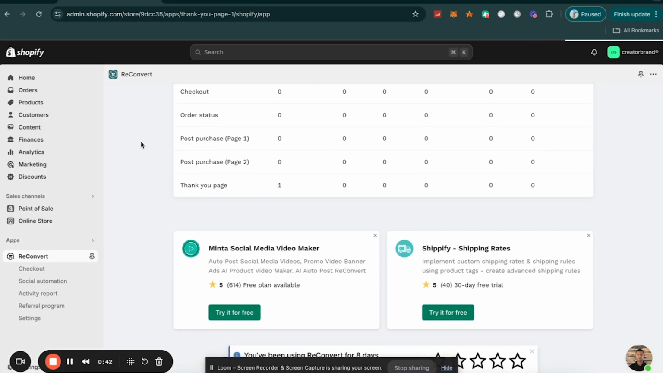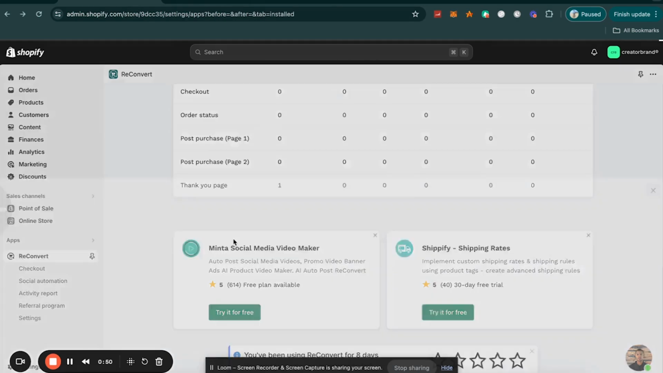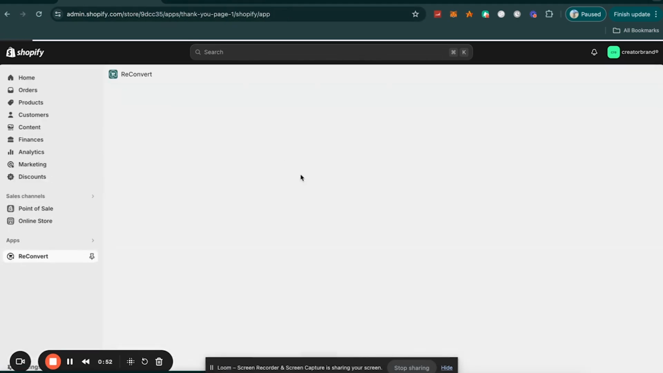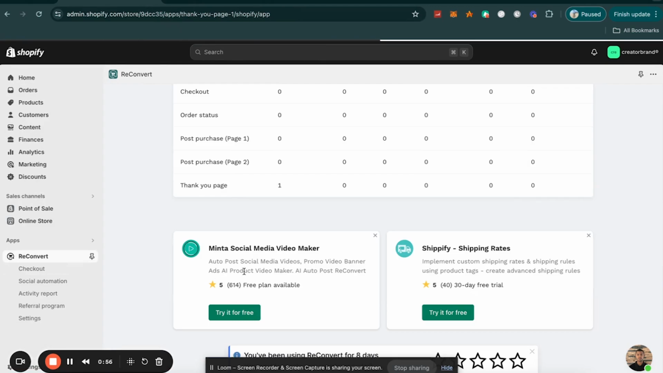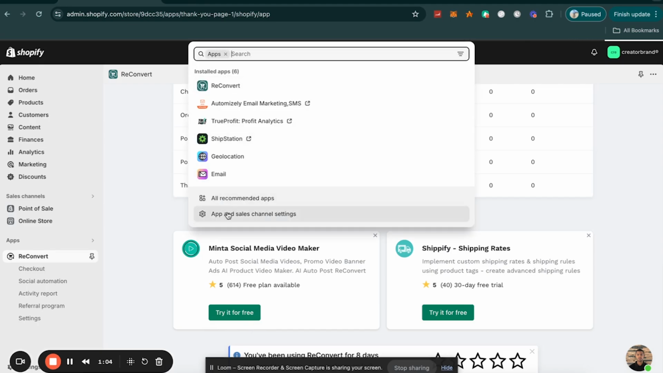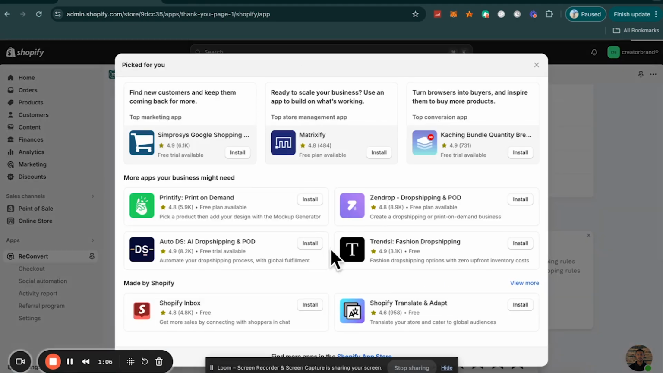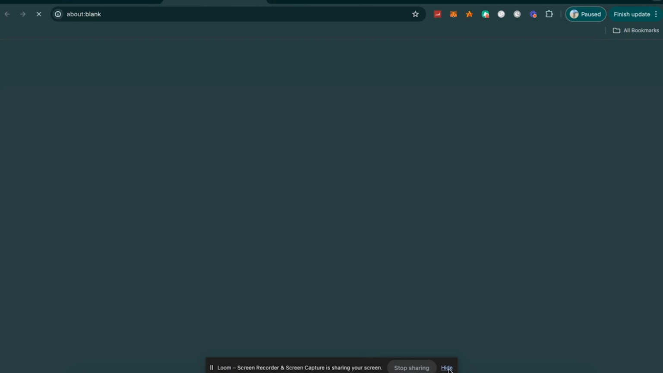All right, you guys. So the next thing I want to take a second to talk about is Minta. Minta is another app that's inside of ReConvert or made by ReConvert, and you could also find it on the home page. As soon as you go into your apps and you pull up the homepage of ReConvert, you could see right here that down on the bottom, it's going to say Minta Social Media Video Maker. You can click try it for free here, or you could also just go to the Shopify App Store by going right here.